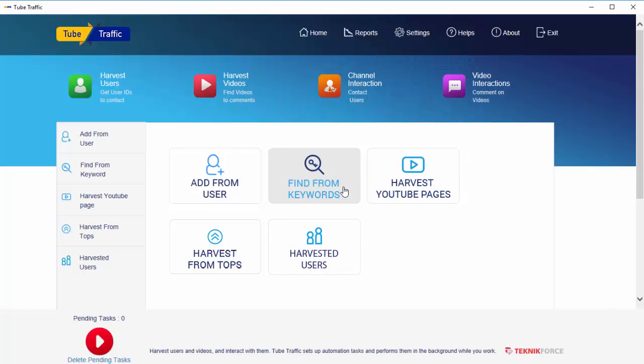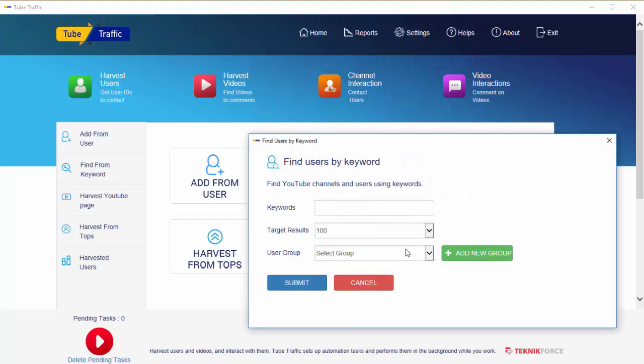Or you can find channels through keywords. So if you are targeting, let's say, a particular niche, let's say carpenters, or if you're targeting, let's say, doctors or dentists or whatever niche you're targeting, type in a few keywords from that niche and you'll be able to harvest or find channels from that niche all on auto.